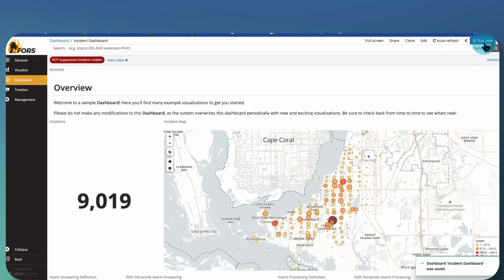If I change this instead to look at the last 5 years and come back into the dashboard, it'll look at the last 5 years. Just a quick way to not have to reset this every time you come in and have it set to 15 minutes.